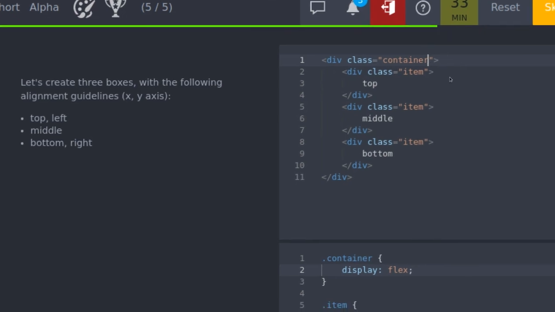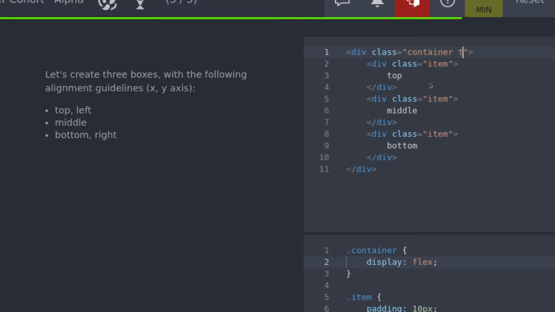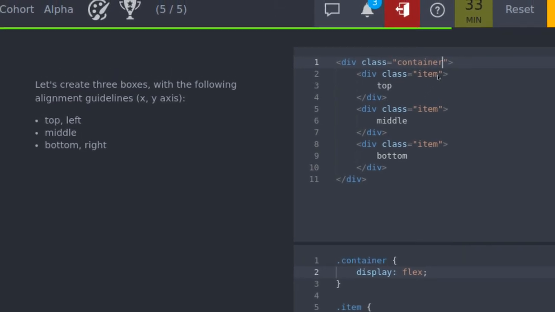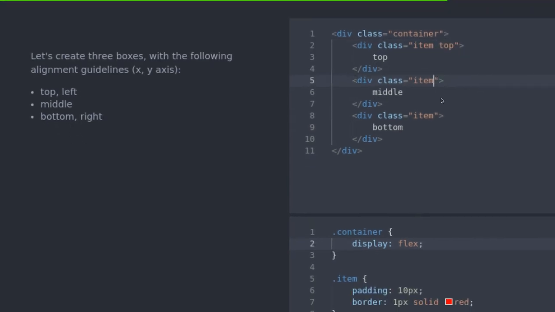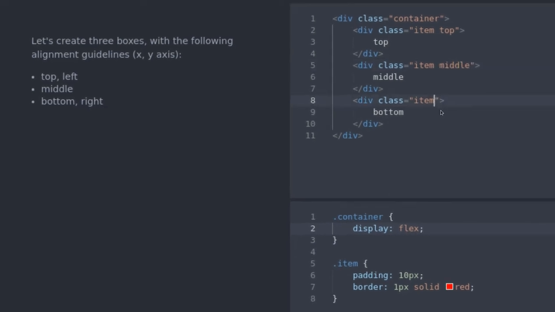I think I'm going to use a second class again. So we're going to have top. We're going to have, sorry, not there. Why did I put it there? Going to have top, middle, and bottom, right?